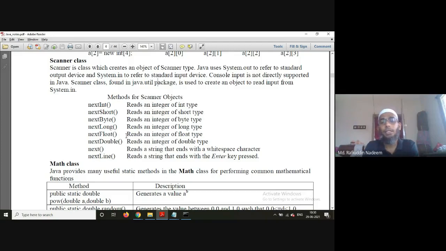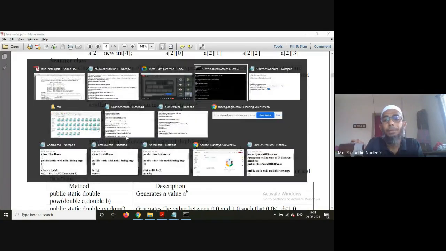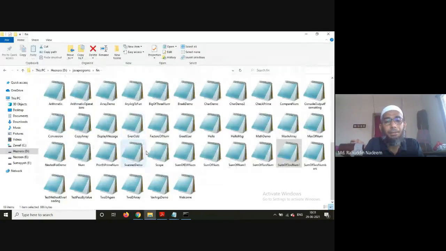White space character in the sense, if you are giving space or enter or tab, whatever is given before the space, enter or tab, that string will be read. And nextLine is used to read a string that ends with an enter key press. It includes the tabs and spaces, and only when enter is pressed will the nextLine be read into that. So I will just show you a demo of some of the methods here.